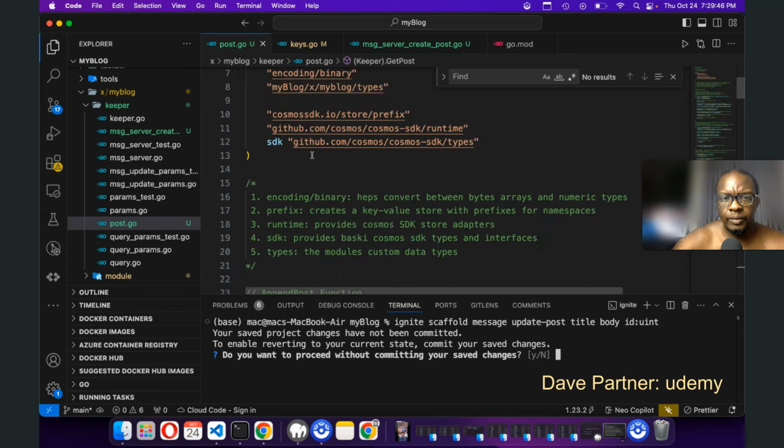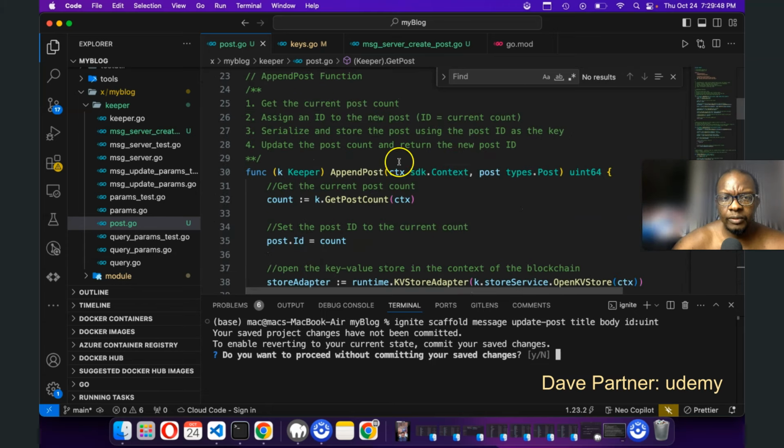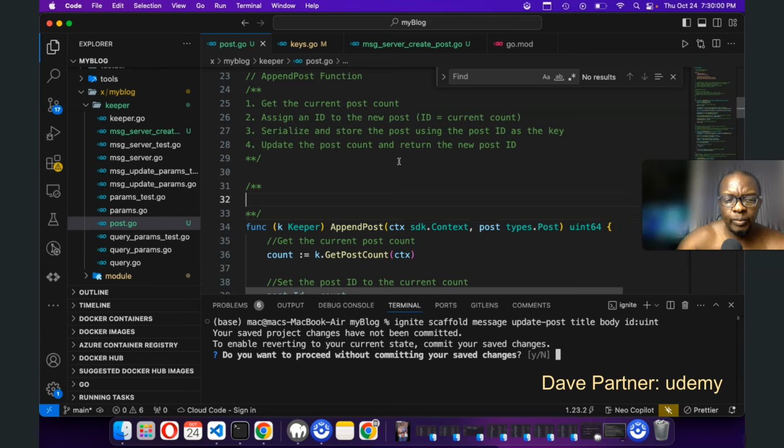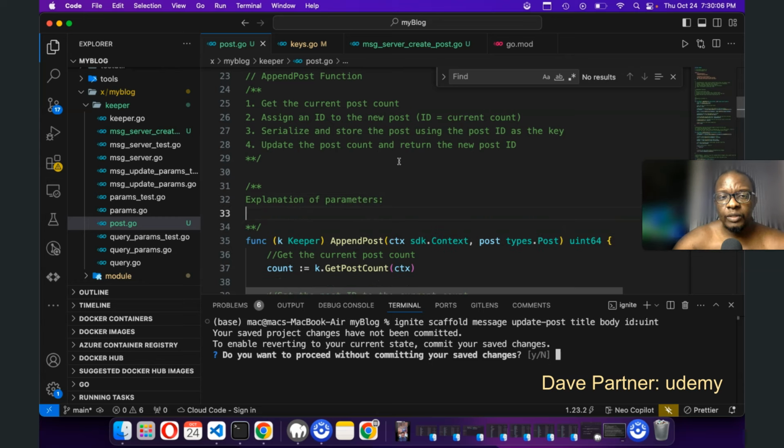So up here at the beginning of this function, I want to add what I'm gonna call an explanation of parameters, which you don't see anybody ever doing, but I want to do it to make this whole thing super easy. Explanation of parameters. If you want to get the GitHub repo of this, check in the description section. You're gonna see it. Make sure you're following me.